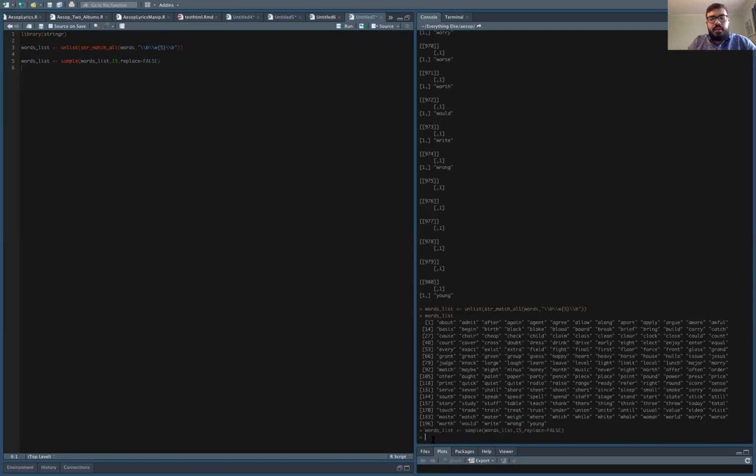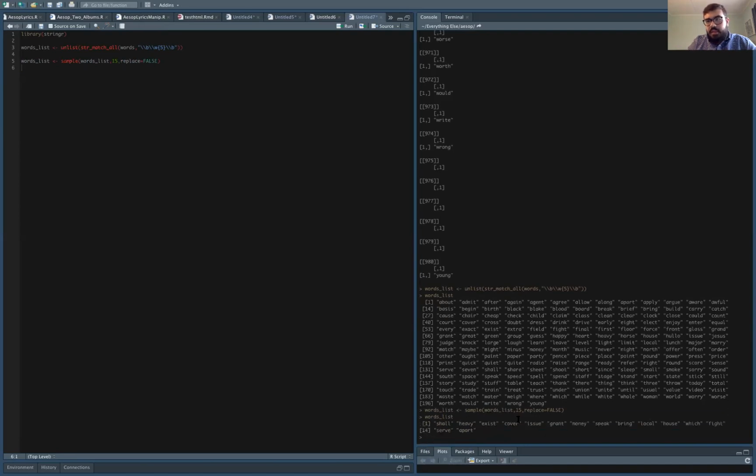Okay, so now if I call words list again, I'm going to get these over here. That looks fine to me, right? These all look okay. So now what I want to do is I'm going to have a non-words list. Now, this might not actually work out the way that I want it to, but I kind of just want to see if I can.